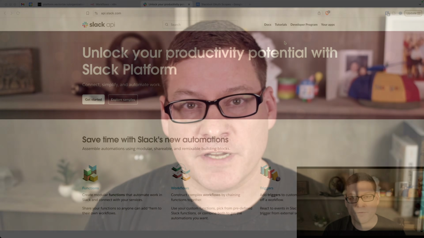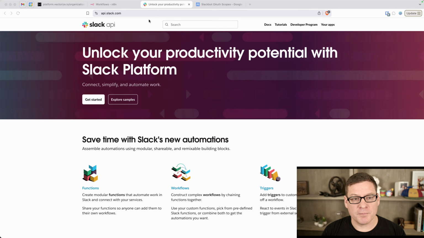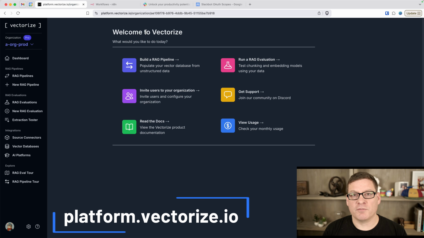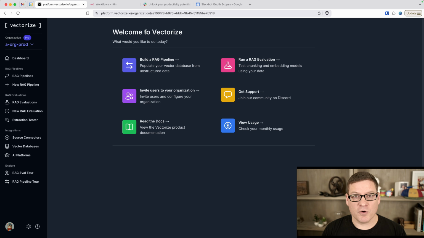Now, there are three things that you're going to need if you want to follow along. First thing is you need to have administrator access to a Slack workspace. This could be your company's Slack, but you could also just create a free trial for today if you want to follow along and see how we build this out. The next thing is you're going to need an N8n account. So go to n8n.cloud, create a free account. No reason why you need to be on any of the paid plans for this. And likewise, go to platform.vectorize.io, create a Vectorize account there. Again, no reason why you can't do everything we're doing today on the free plan.